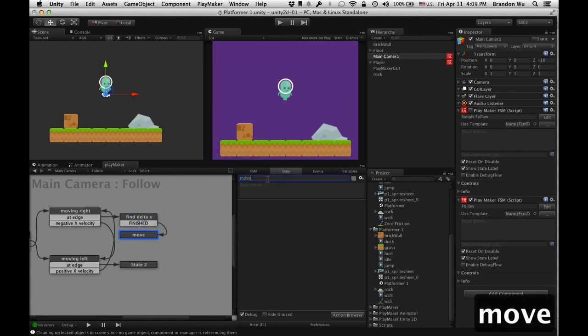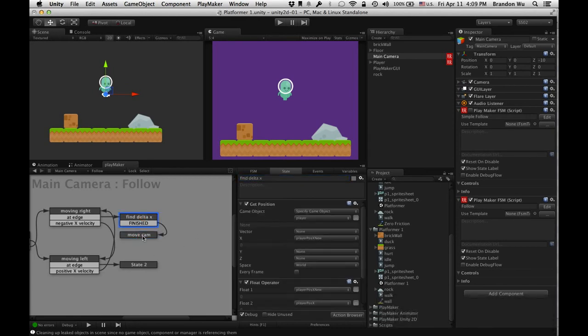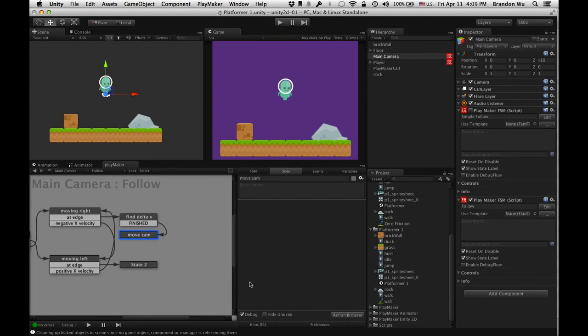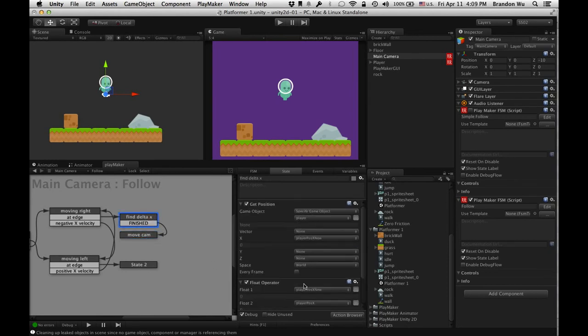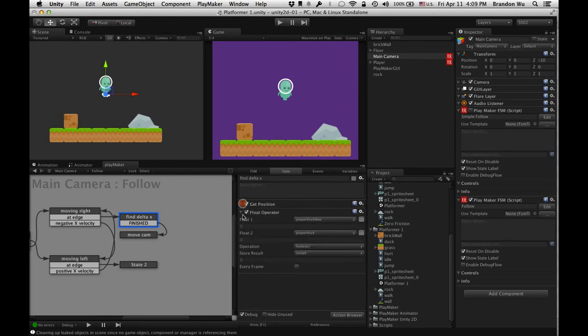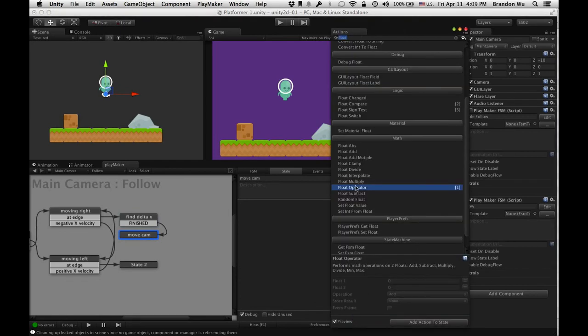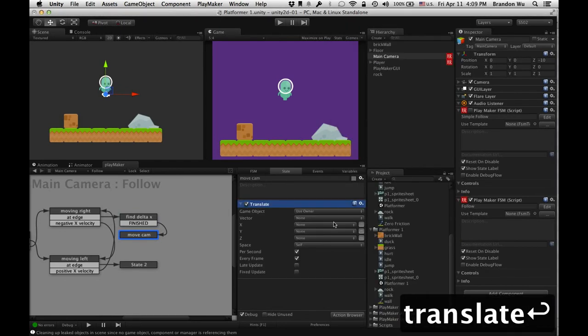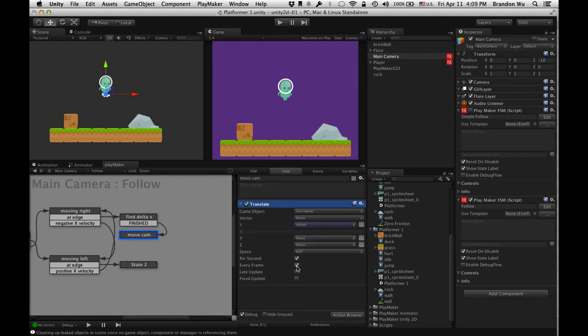Let's actually move camera. Right, so we get the delta on the x-axis, so how much the character has moved. And now let's move the camera using that distance. I don't want it to repeat, and I want it to be in world space.